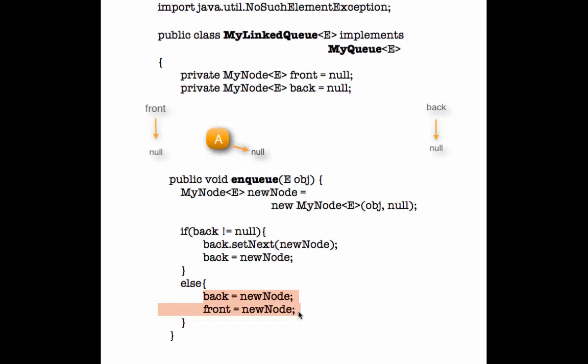So when I insert a new value, that value becomes the first one and the last one. I only have one value at this point. Remember, this else only triggers when the list is empty. And if the list is empty, then again, my new node becomes the first one and the last one.